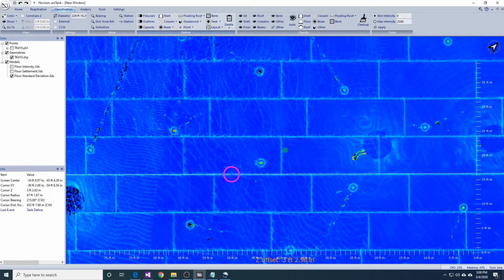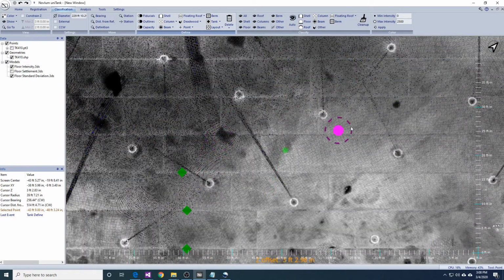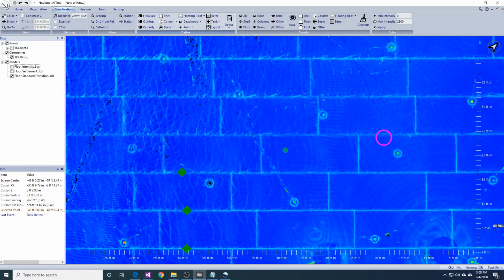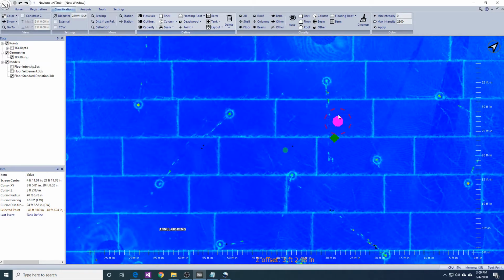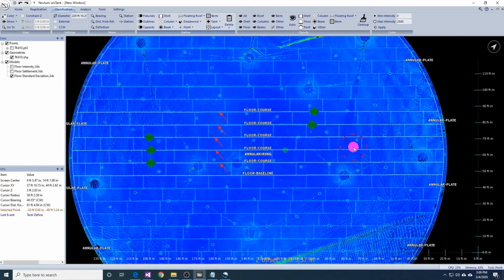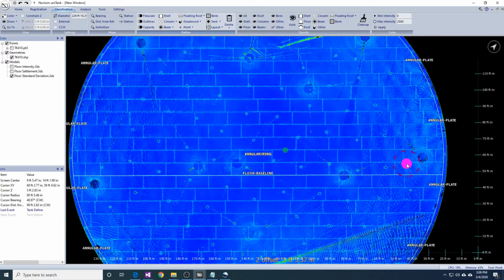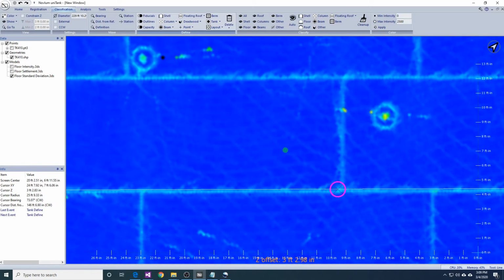Once I have identified the floor baseline, I can now define floor courses. Again, I can do this in two ways. The first is I can identify individual course lines using the point tool. The other alternative is I can estimate the course height and get uniTank to place courses at the defined course intervals.